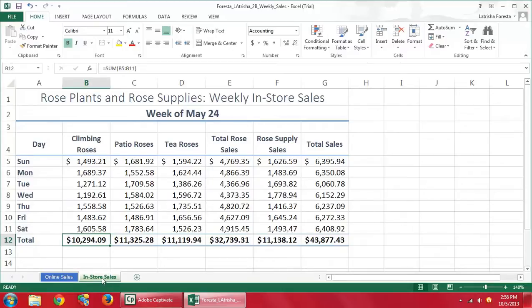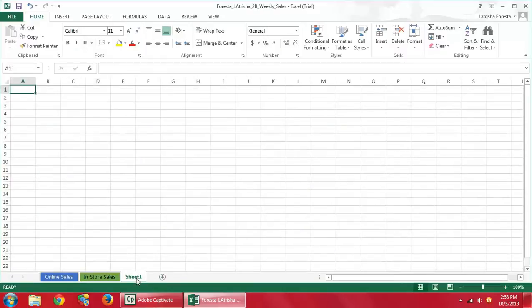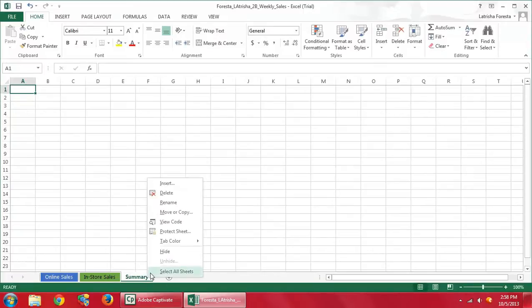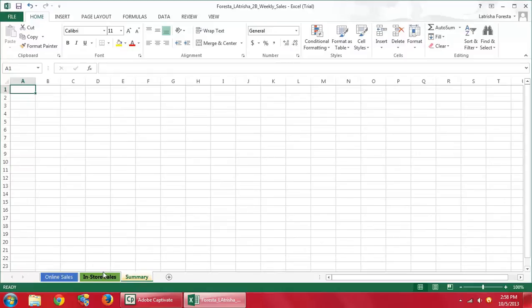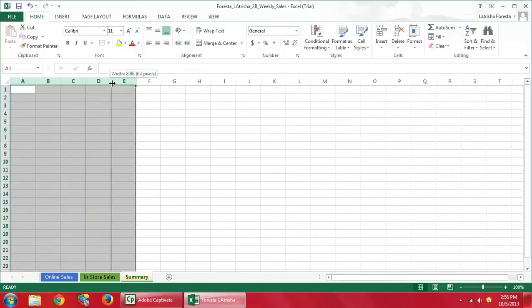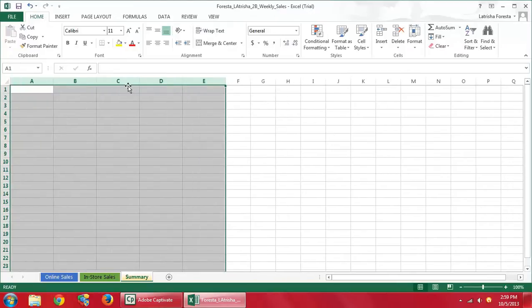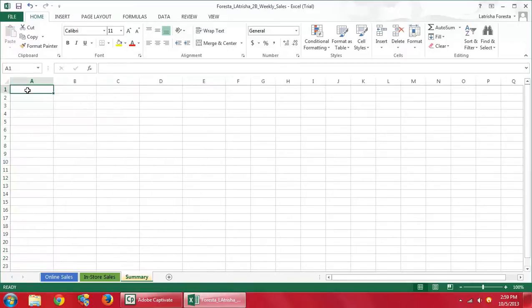Come back over here. We're going to stay in the in-store sales. We're going to click New Sheet here. It's going to open up a blank new sheet. We're going to double click on it and rename it Summary. Press Enter. We're going to right click on it and change the tab color on it to Gold, Accent 4. We're going to widen columns A through E to 110. In A1 we're going to type sales of rose plant and rose supplies.